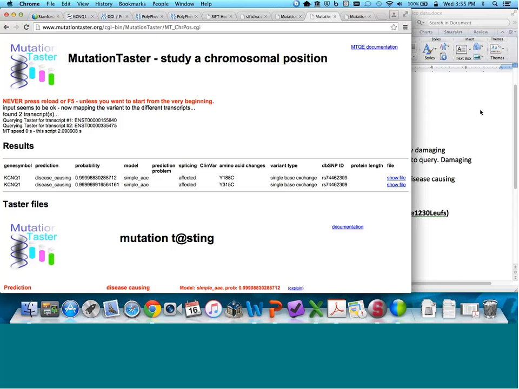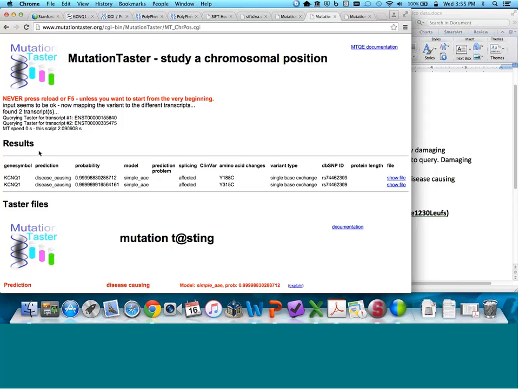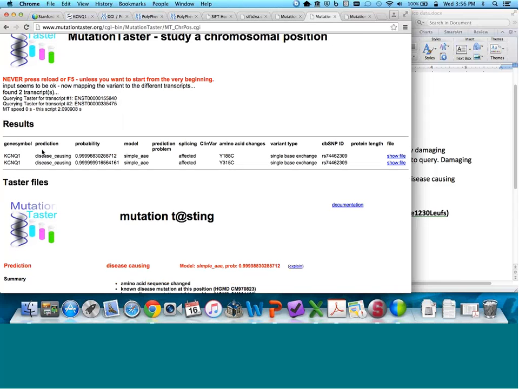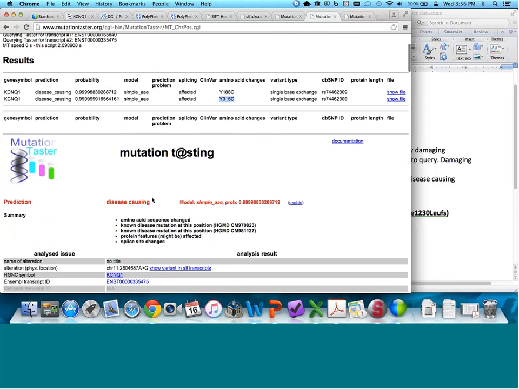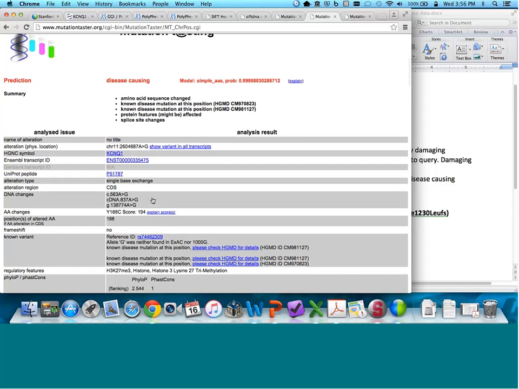Okay, so this is the result output if you've queried by a chromosomal position with MutationTaster. As I mentioned, each line shows you a different KCNQ1 transcript. Here's ours, the tyrosine 315 cysteine. And you see it's predicted to be disease-causing or damaging in both transcripts. Sometimes that will be different. And otherwise, it's the same information represented.